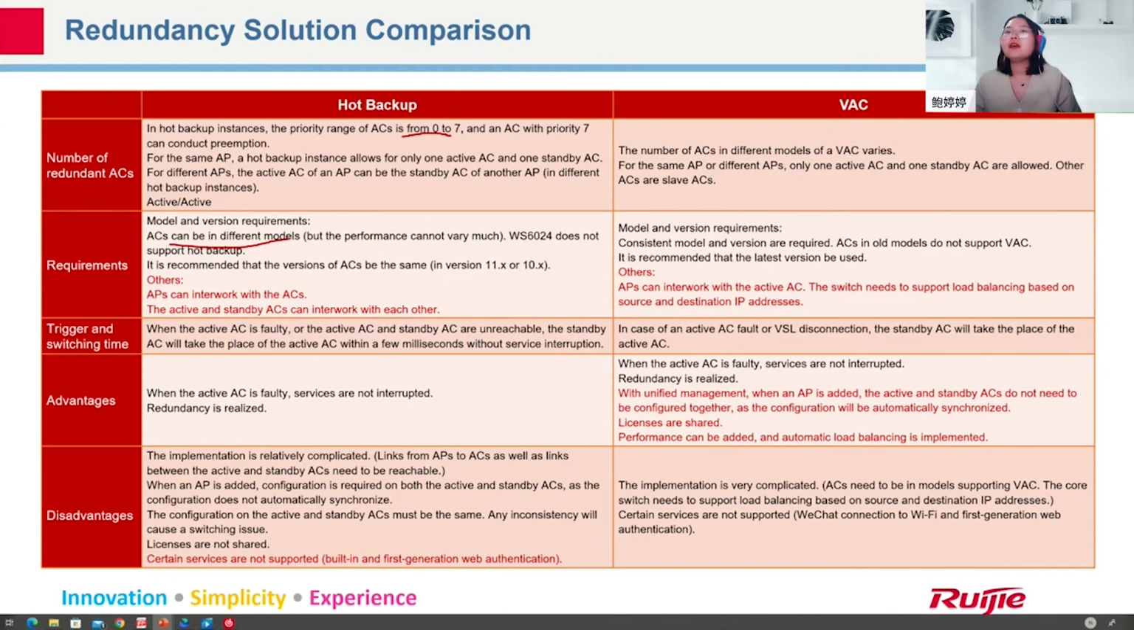And about the VAC, the mode and version are required to be the same. An AC in old mode does not support the VAC. It is recommended that the latest version be used. Also, the AP can interwork with the active AC. The switch needs to support load balance based on source and destination IP address, otherwise the load balance cannot work. The switch has to provide the load balance first, then the active device of the AC can force the traffic to different devices.